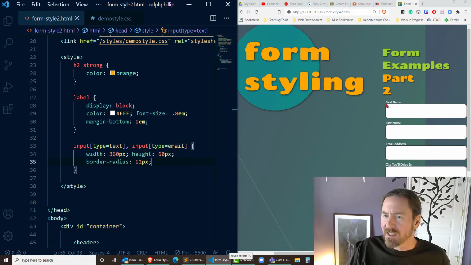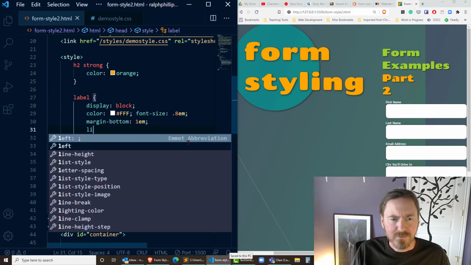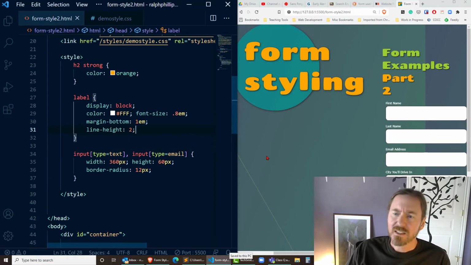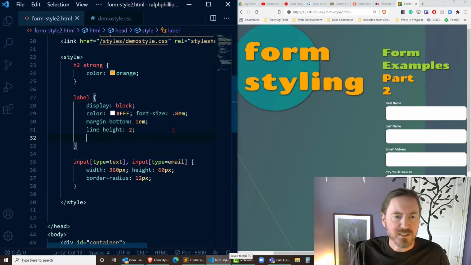Now, I want to get more space in between the label text and the actual text box. I think I can do that with the label rule. Line height of 2. Yeah, just create a little bit more space over there. Now, you could be wondering, hey, can you move that label text in a little bit? I bet we can. Let's try this. What if we did something like text indent of 10 pixels?